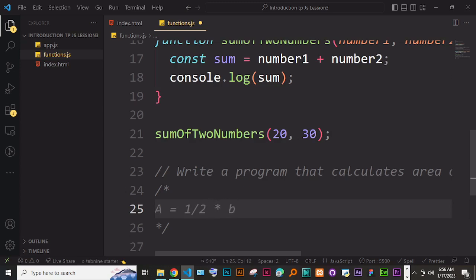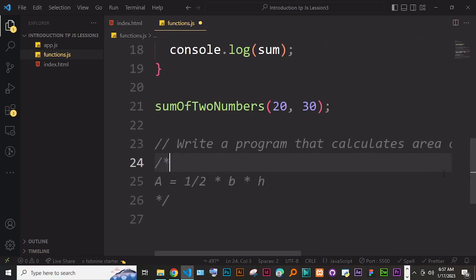times base times height. This formula you should know, and if you don't know it, you can simply Google it. So when a client says, I want a program that does a particular task, maybe it calculates simple interest or compound interest, you can simply Google it on the internet and get the formula. Now, from the formula, analyze it and see what the parameters, or the dependent factors, are that this formula depends on. So for instance, the area of a triangle is a half times base times height.